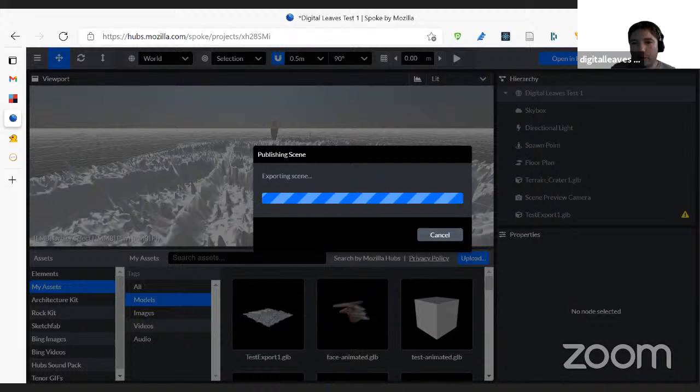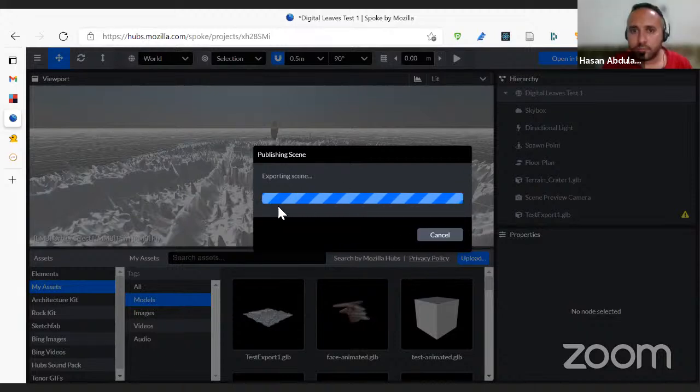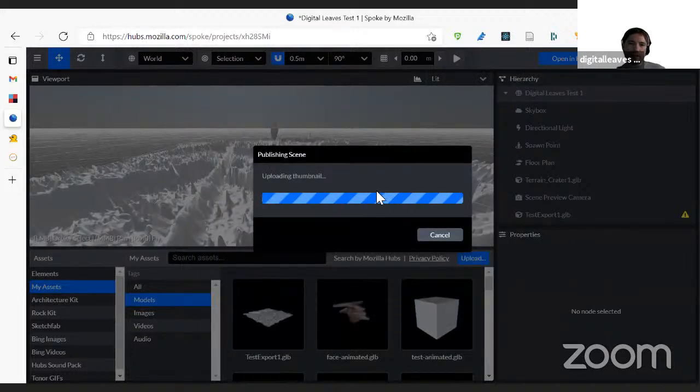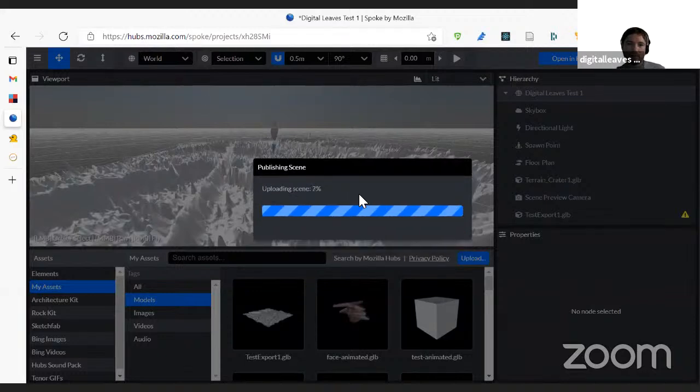Yeah, so I think I'm getting some difficulties exporting the scene. I don't know why. Yeah, looks like it's starting to. One sec, maybe. Yeah, okay, it's still a high polygon count, but okay. Let's press publish. Now it's loading.